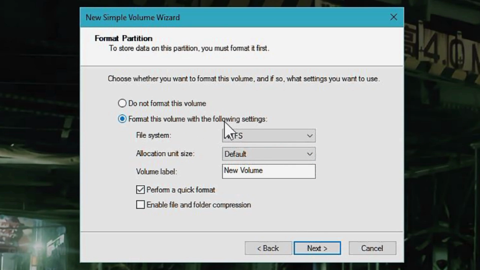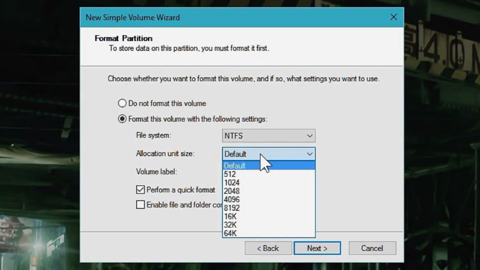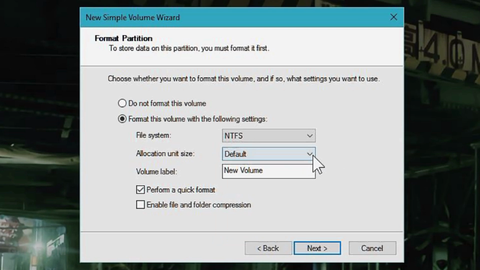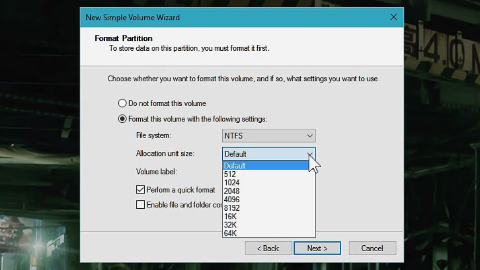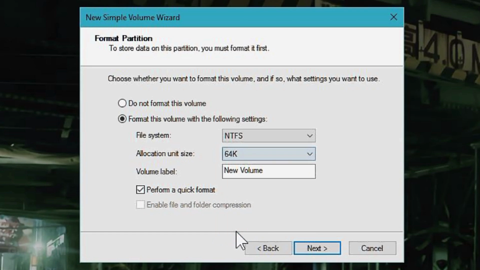And here we can see format this volume with the following settings. NTFS is what you want to use if it's going to sit in a Windows computer. And here we have allocation unit size. You can leave it at default. But if you're going to have a lot of very small files on it, you can save disk space if you choose the lowest value. And if you're going to have really big files, which I'm going to have, like movies, pictures, and music, you can set it to the maximum level. It will be a little less space efficient, but a little bit faster. It's a really small difference, but that's what it does, if you ever wondered.